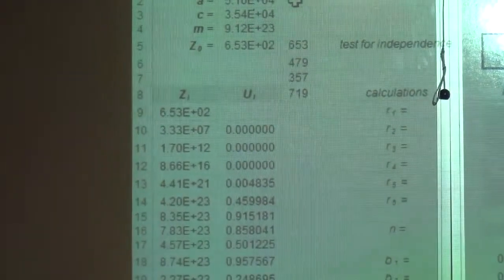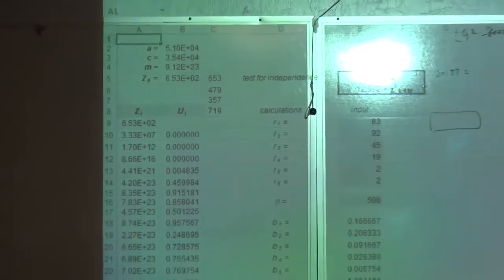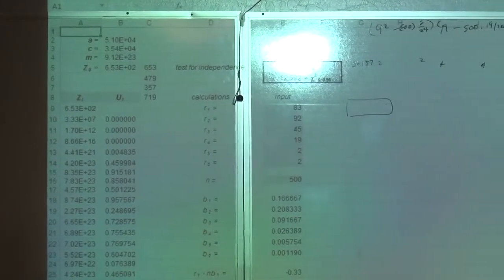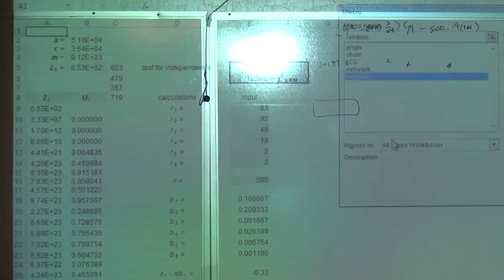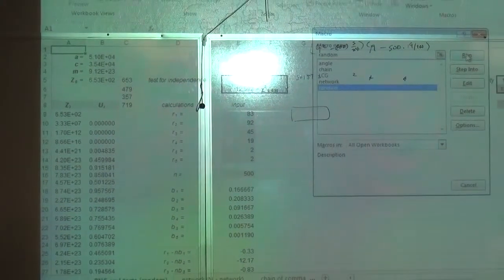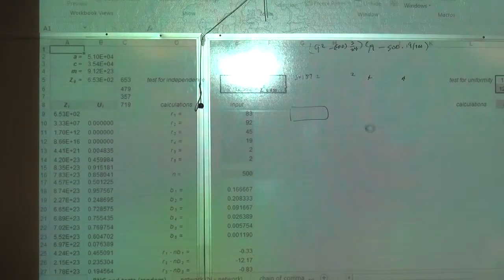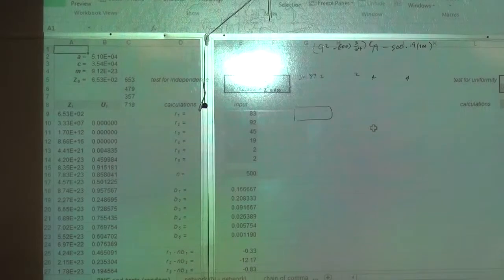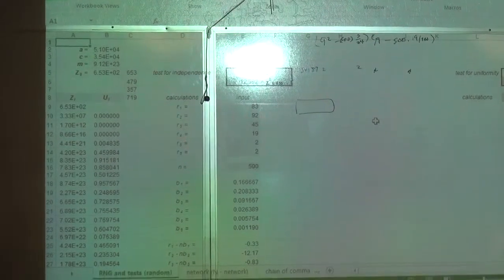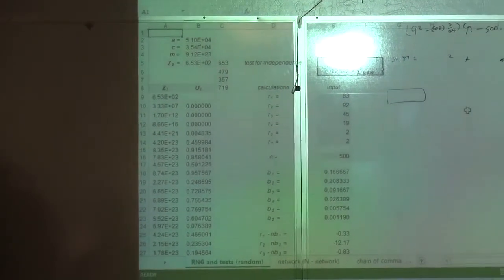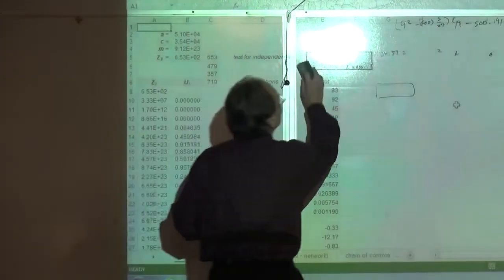So then, having set those numbers, you run your macro, which in this case is random, and you run it, and it will test for independence. This will test for independence, and it tests for uniformity.